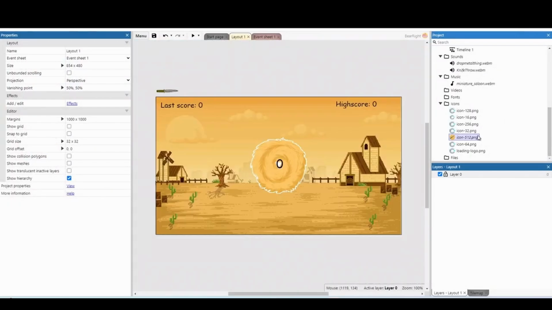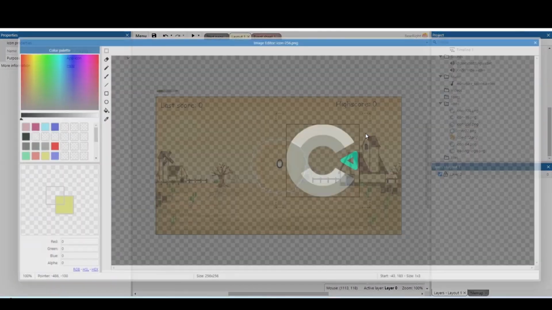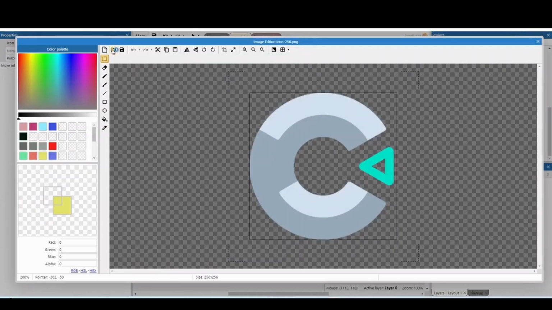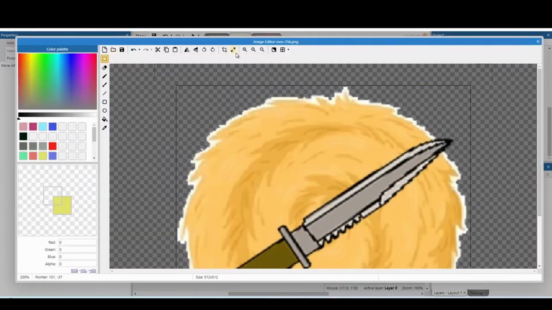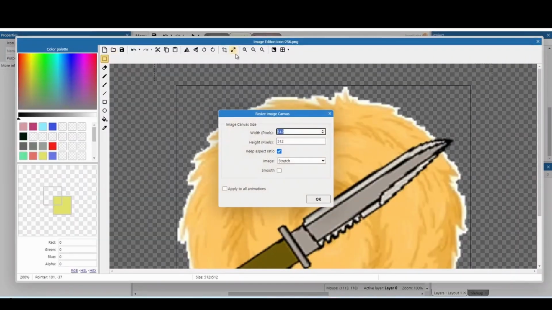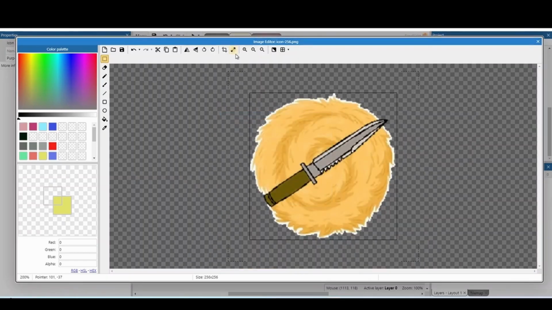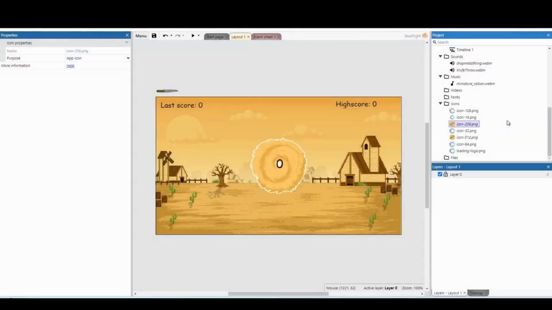Then we'll go down to the next smallest icon, which is 256. So edit. You can bring in the same icon, but again, what you need to do then is resize it. So 256 by 256. Make sure you're on stretch and press OK. I'm going to keep repeating this for all of the different sizes.